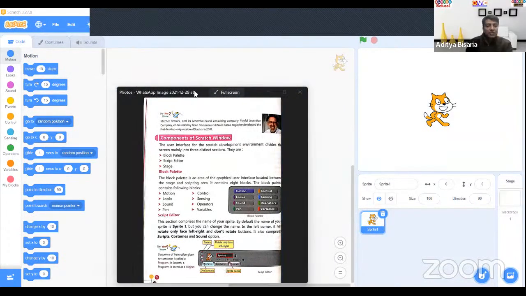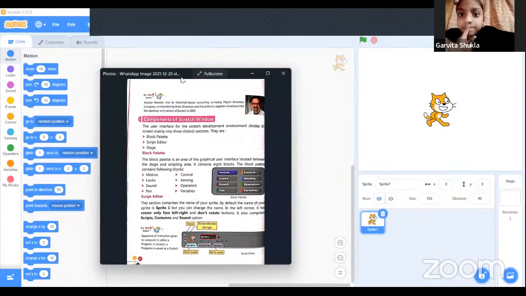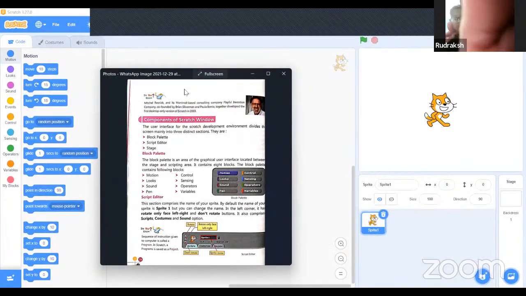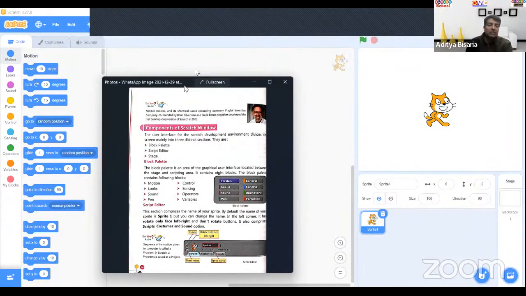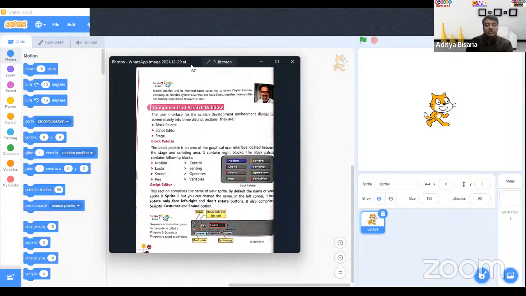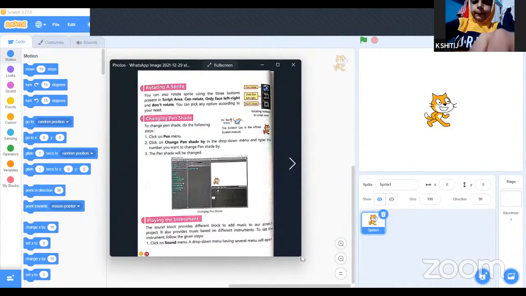Components of a Scratch window. Are you able to see? Yes, sir. So are you able to see both the windows, the Scratch window and the page of yours? Yes, sir.